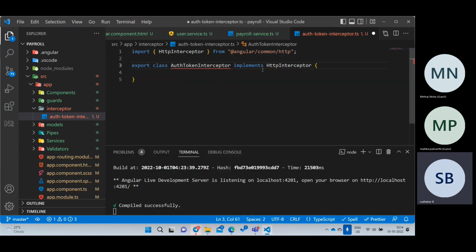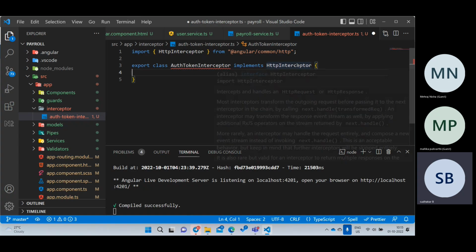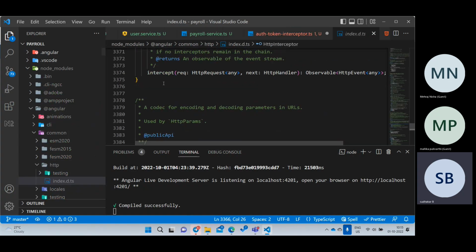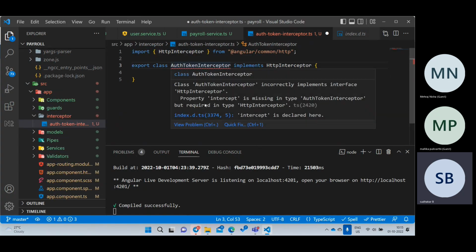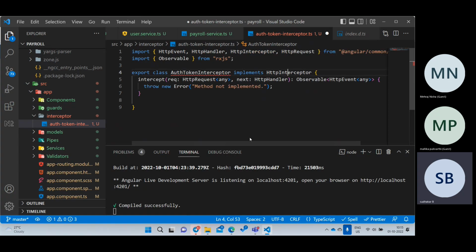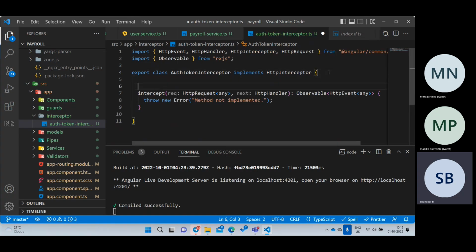Now, whenever we are implementing any interface, we must provide the abstract method body. There is one method, that is nothing but intercept. I'll just go here and fix the problem, and it will add the method. What is the method we have to override? Intercept. For demo purposes, first we will write a console.log to check whether the request is coming through or not.